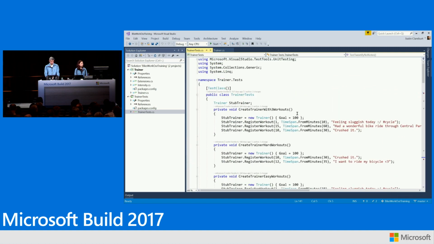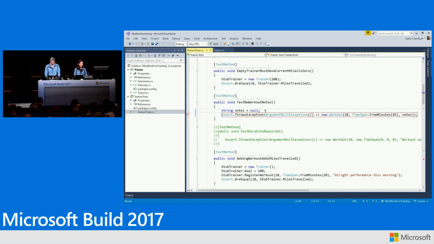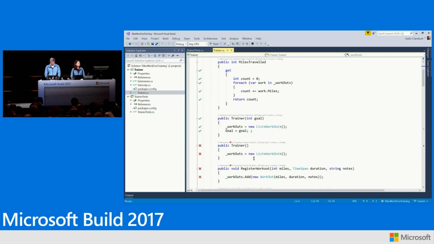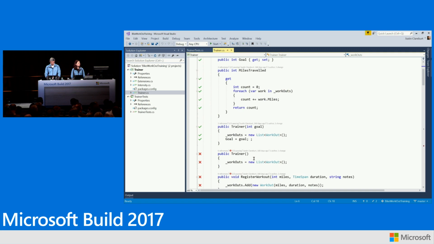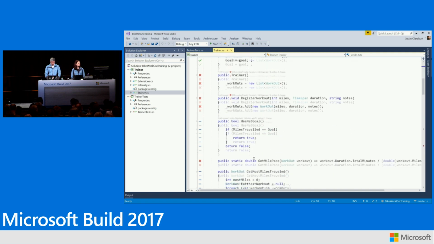Because I've done this before. Here I have this test. It's trying to test that no workout notes will throw an exception, but it's not throwing an exception when I pass null in. So I will go to try to fix it. And where's my constructor? Let's see. Oh, I might have moved it to the bottom of the file.